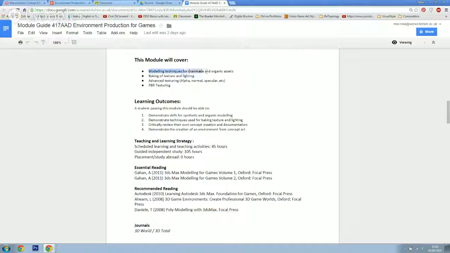So we're looking at modeling techniques for man-made and organic assets. So we'll have another look at how to do opacity maps. We'll have another look at how to use Mudbox, and we'll also be looking at how to do more hard surface modeling as well. Baking and texturing the lighting.